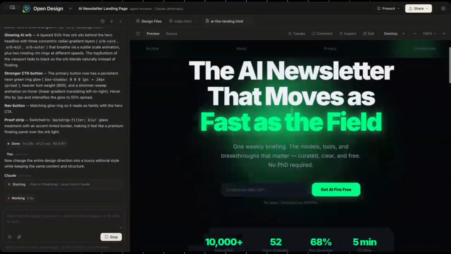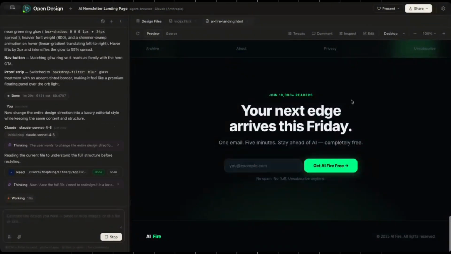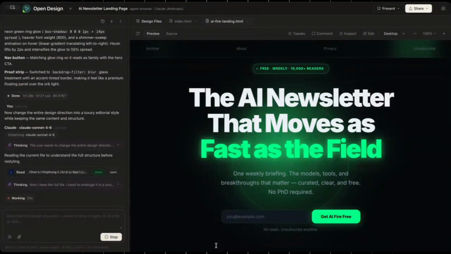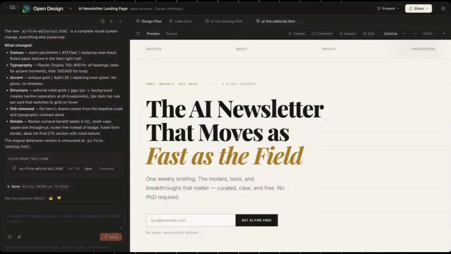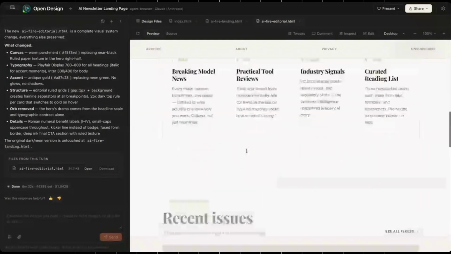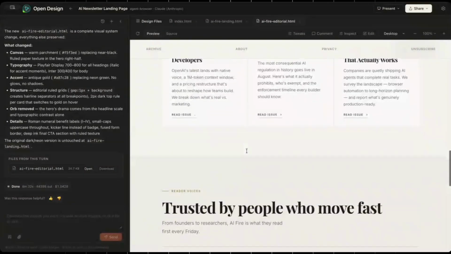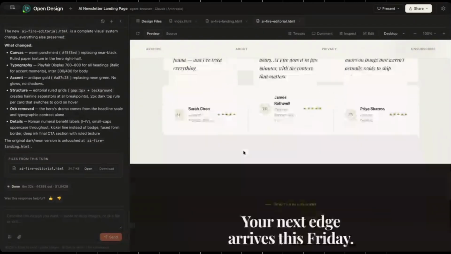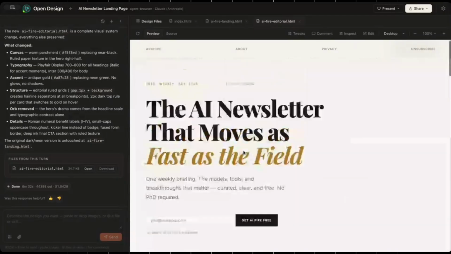Now let's push it even further. I'm going to completely change the visual identity without changing the content. Now change the entire design direction into a luxury editorial style while keeping the same content and structure. And this is the real wow moment. Same content, same structure, completely different design language.